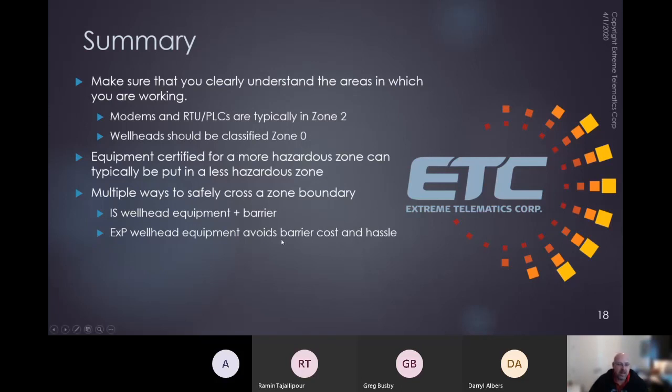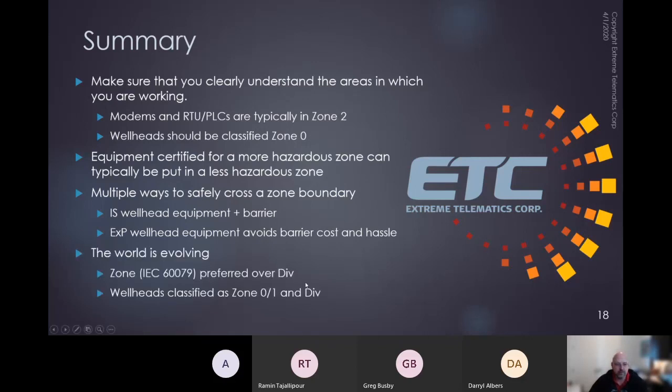Or if you don't mind spending a little bit more on a ruggedized explosion-proof product, you can avoid the barrier and the hassle. And another one I didn't mention here is you can cross wirelessly, but you have to use a really low power wireless transmitter because not all wireless can exist in a zone 1 or a zone 0 environment. Any kind of backhaul like satellite modems, cellular modems, you're going to find that a lot of those are sitting in the zone 2 area.